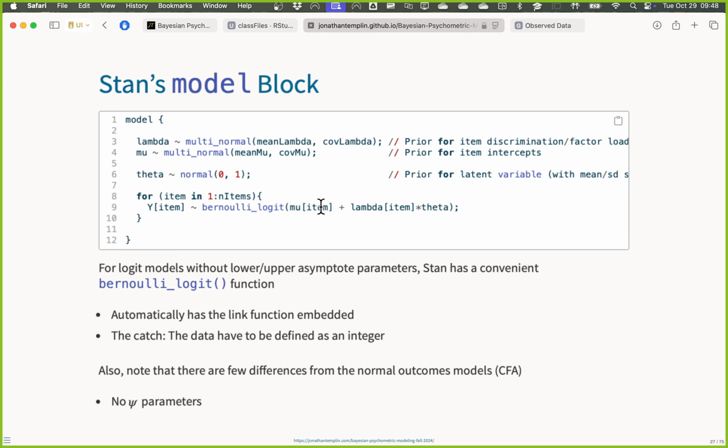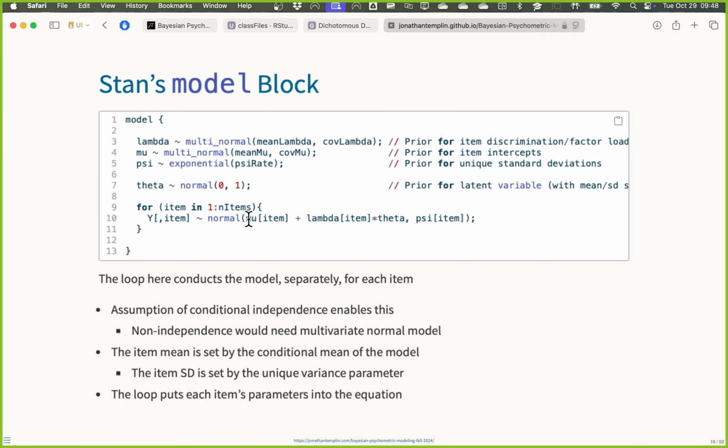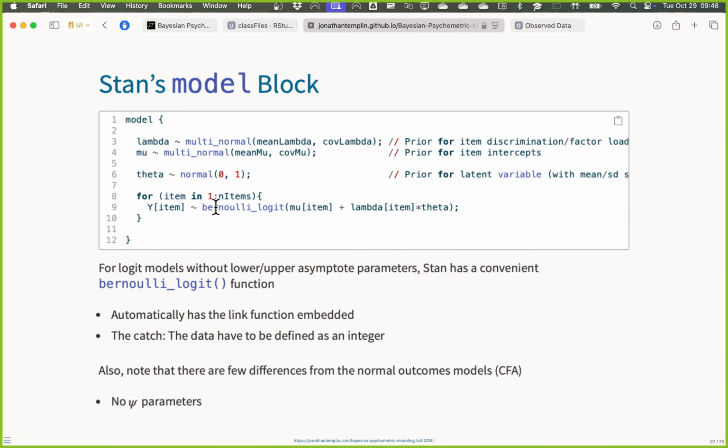So this looks very similar: mu of item plus lambda of item times theta. As you'll note, we could have taken that for the model from the means in our CFA model right here. It's the same. It's just that the Bernoulli logit function puts it into the link function. Then, Bernoulli logit itself just uses that Bernoulli function. Everything else stays the same.